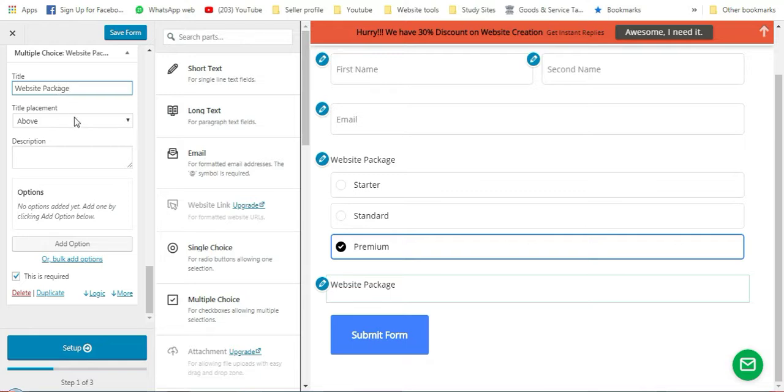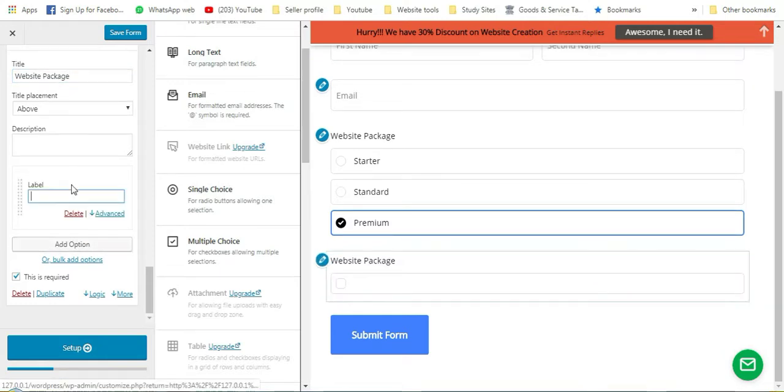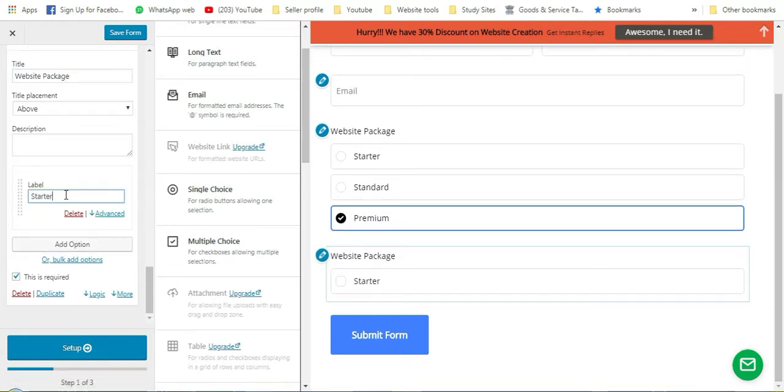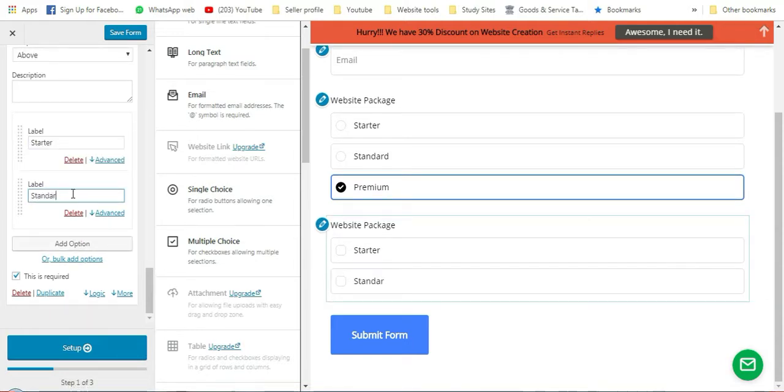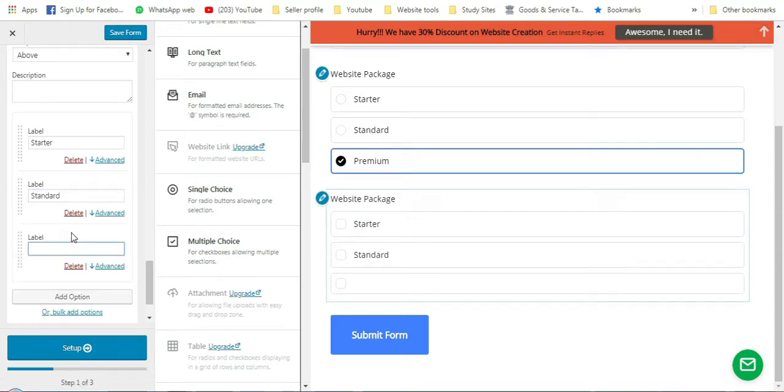Website package. Okay, so it's above. So okay, not an issue. So add option. Selecting a starter, standard, premium.